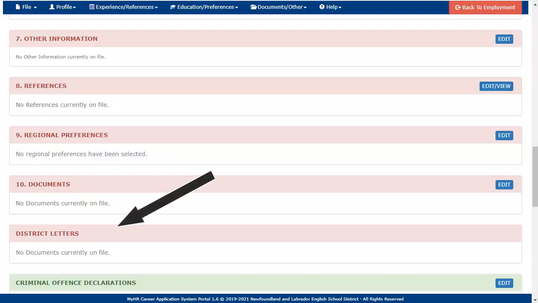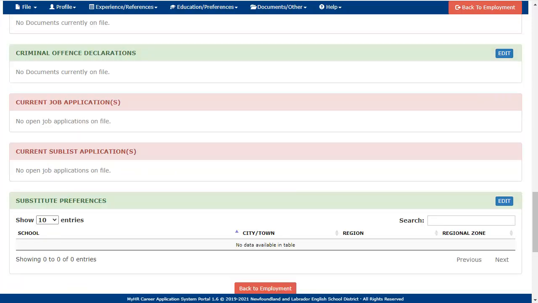The District Letters section is not editable by you. It's where HR puts things like term contracts and such. It will be empty for new applicants, but you will be able to view yours here as they are issued to you. Now let's scroll down to see the rest of the page.